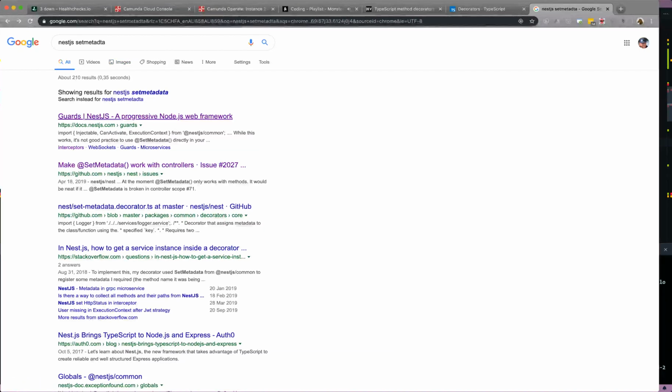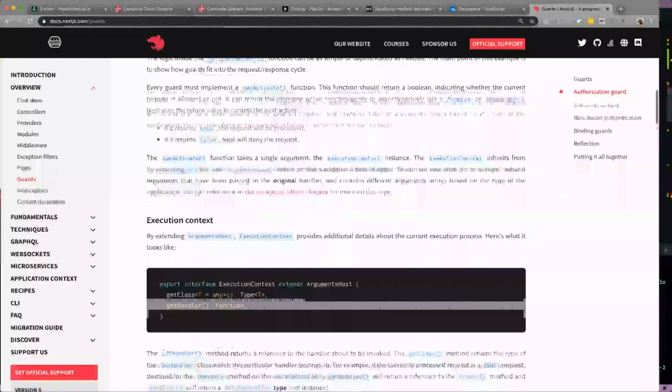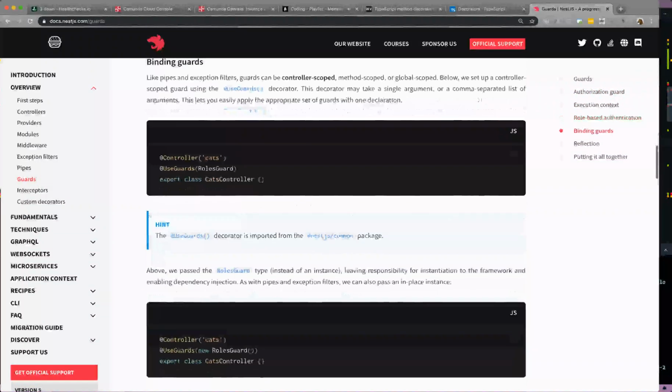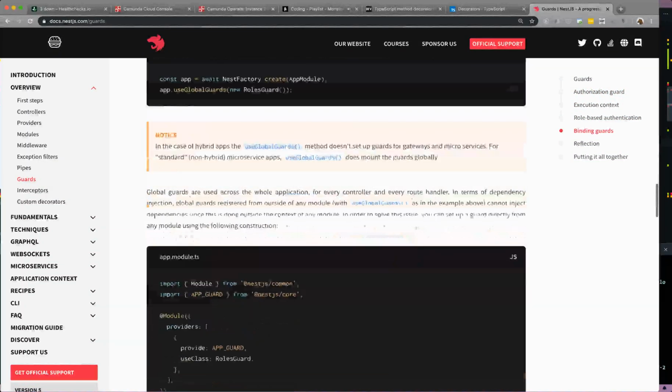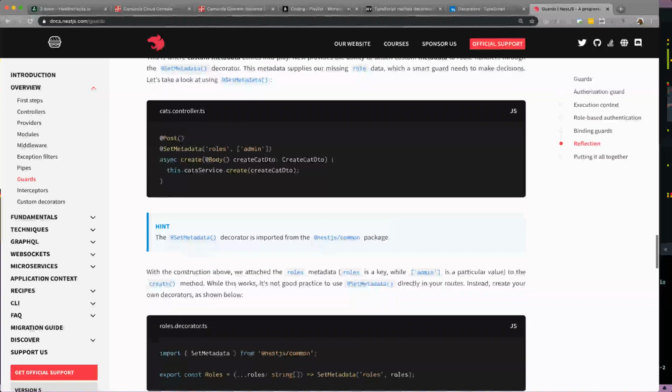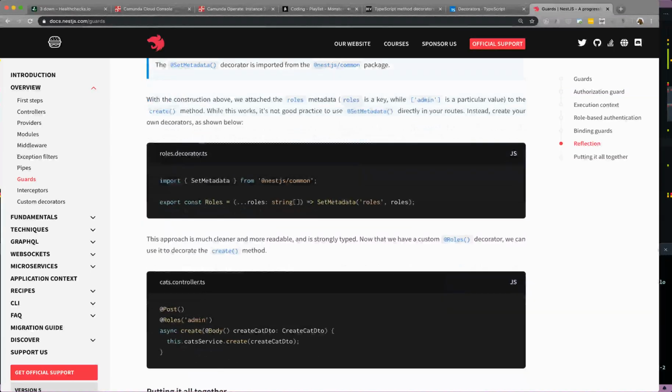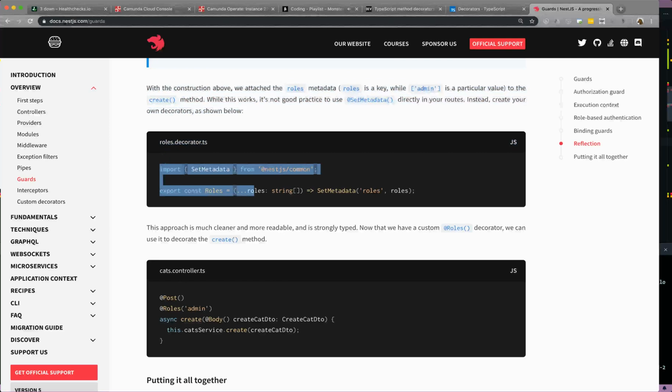Let's try it out. I don't know if this is going to work, but let's see. Set metadata decorator. Service instance inside a decorator. Let's try this one. Guards. Authorization guard. Execution context. Binding guards. Here we go. It's down here somewhere. Reflection. Set metadata. Import set metadata. Roles. Okay, NestJS common. So I'm going to set the metadata on there. Task type. I've already set the metadata here though. Let's see what this does.